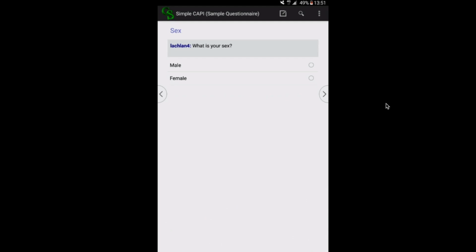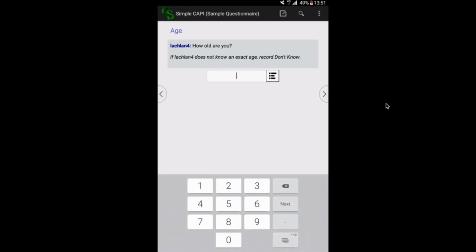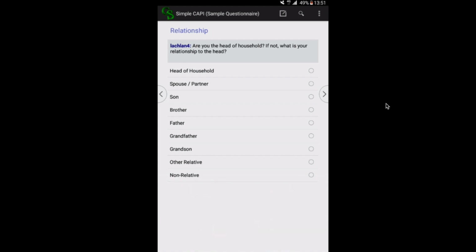After this, we have an example of a single select question. Here, we have a question text, a variable name, and two or more answer options. In a single select, we can only select one of these answers at a time. Next, I have age, which is another example of a numeric question. The relationship to household head is again a single select.